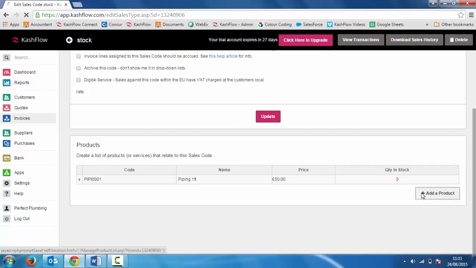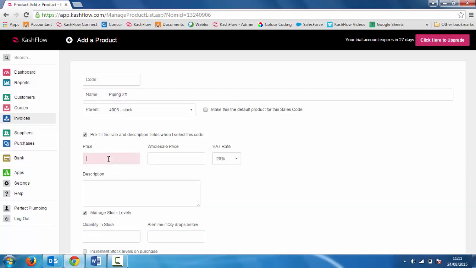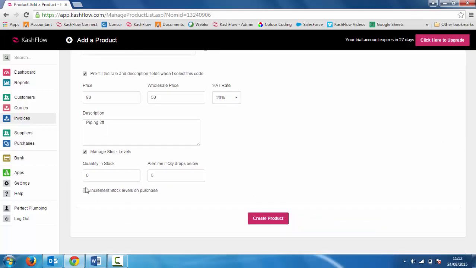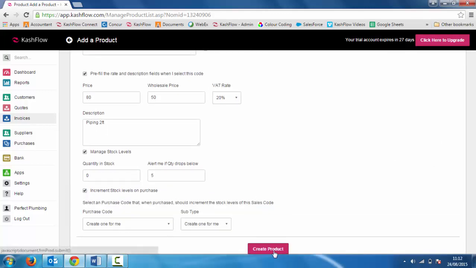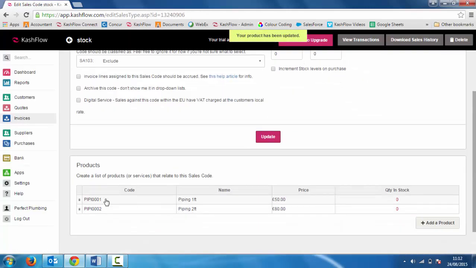To repeat that process, I can just click Add a New Product, and then we can just put in a new name in here. So we're just going to say this is 2 foot of piping, and we can just pre-fill, and I'm going to say this is £80. My wholesale price is £50, and I'm going to put my description in here. And my quantity in stock is 0, and I want it to alert me when it gets below 5. And again, we want to increment our stock level on purchase, and then click create a product, and we can now see that I've created 2 products underneath my parent code of stock.